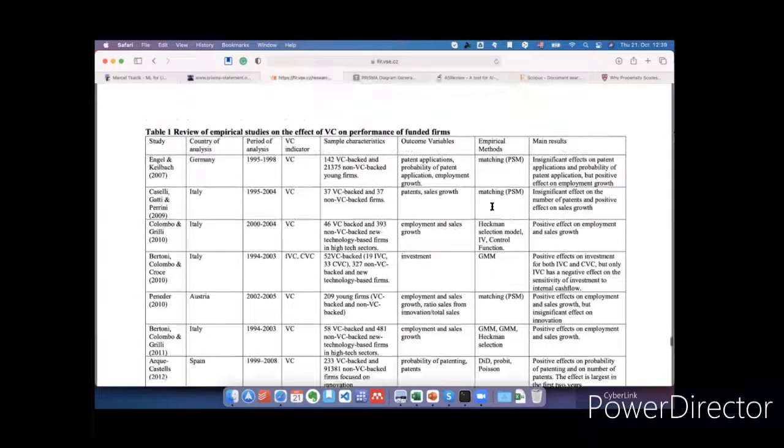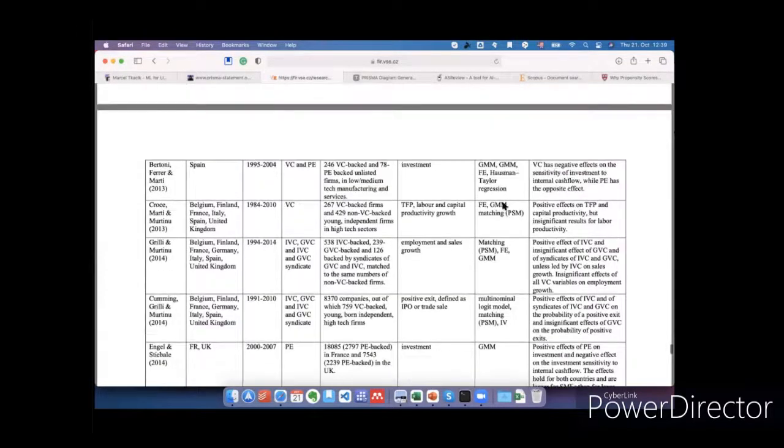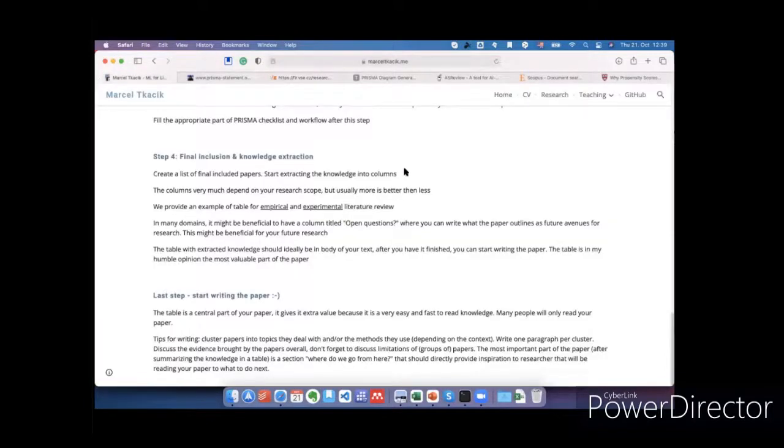And you see this PSM matching and so on. There's a lot of controversy about this, but these are, for example, limitations that you could discuss. The most important part of the paper is a section, and if you have this table of summarized knowledge, you have these limitations. Then the other most important part is the section that I call, where do we go from here? So what?